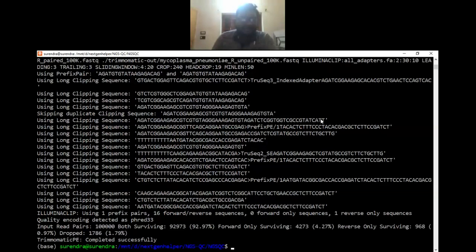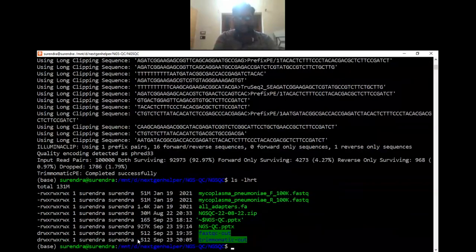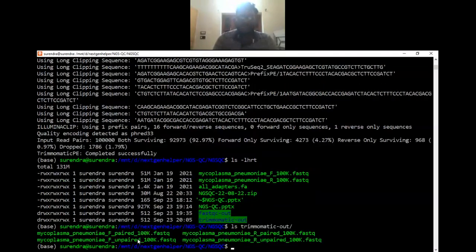Okay, it is done, and we can see that out of 100,000, both surviving is 92%. 92,973 reads are forward only surviving and reverse only surviving, because their pairs were not good and were removed from the data set. So the output is created inside the Trimmomatic directory. You see forward paired, reverse paired, forward unpaired, and reverse unpaired.